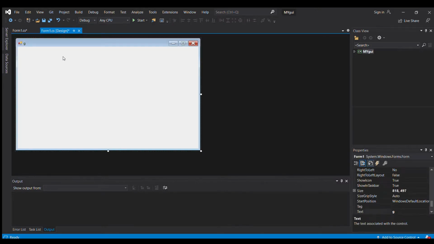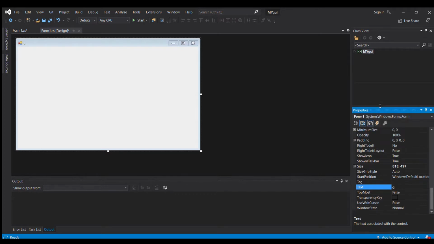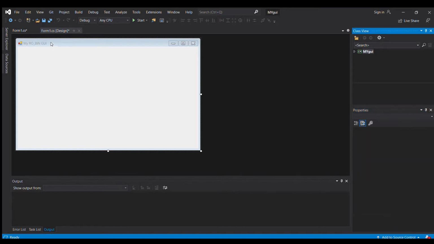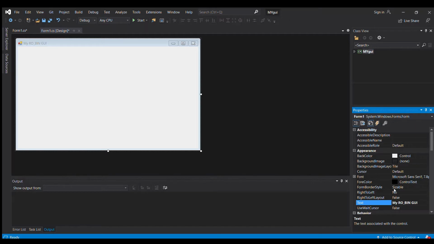Now in the form, I can change the form's name very easily by just writing here. I'll be naming it my Robin GUI. So like you can see, we have changed the label here. Now from the toolbox there are a few things that we need to add.